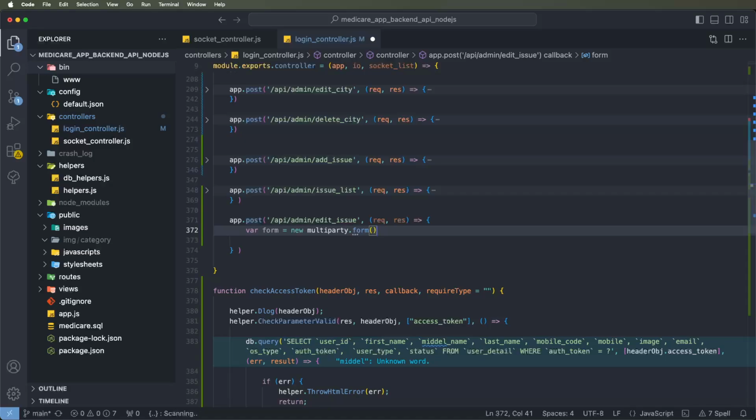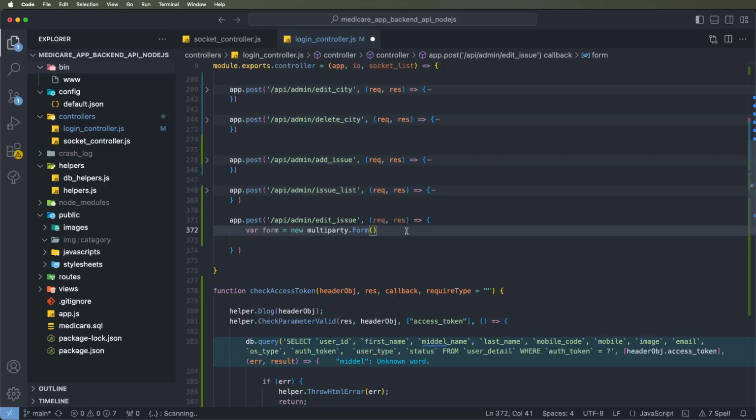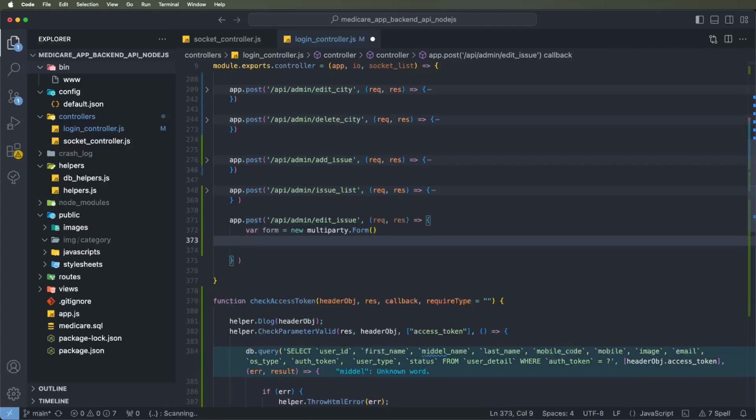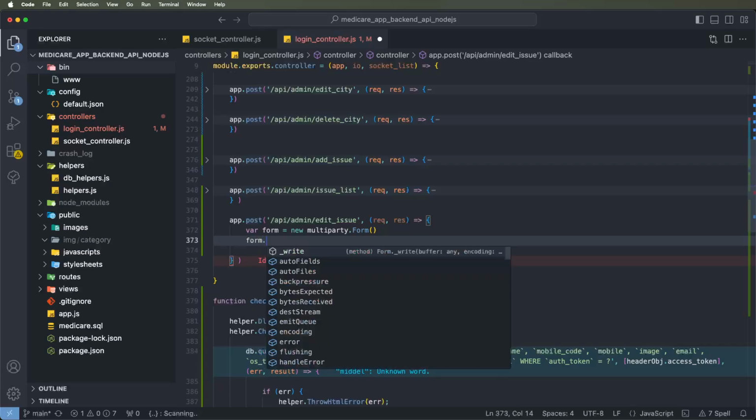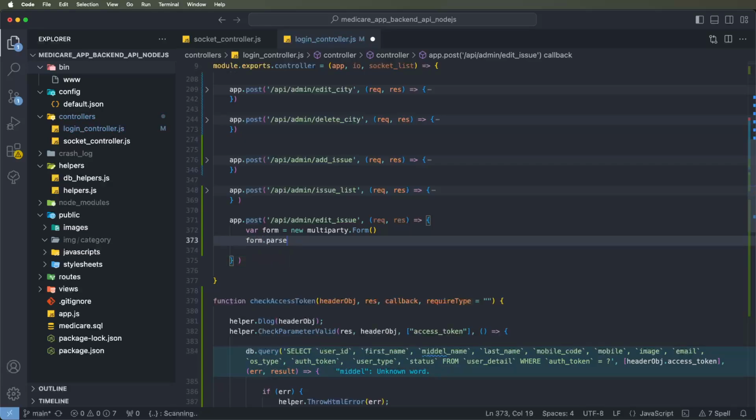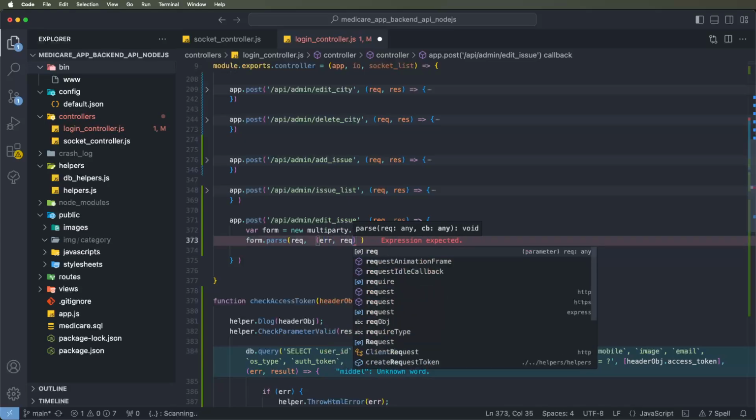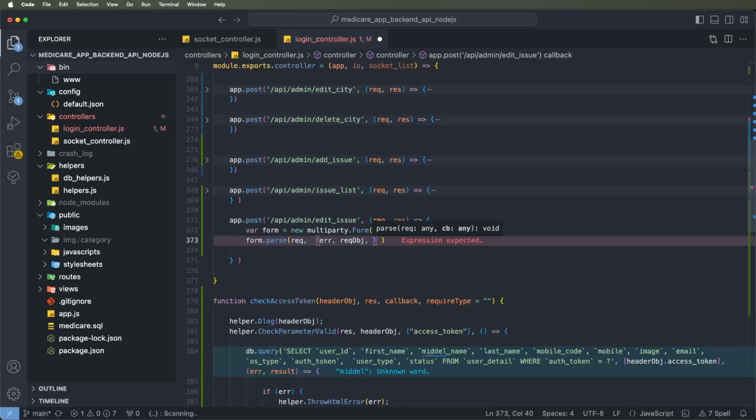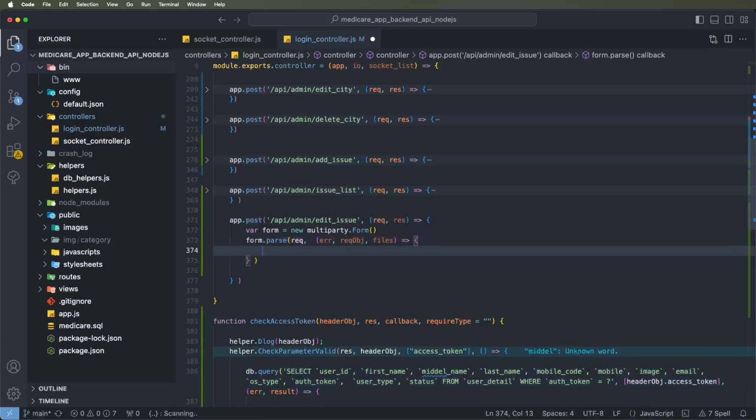The F must be capital, otherwise it is not working, like form. Now we need to call form.parse and pass the request object, and we get three callback parameters. The first one is the error, the second one is the request parameters, and the third one is the files, in this callback function.